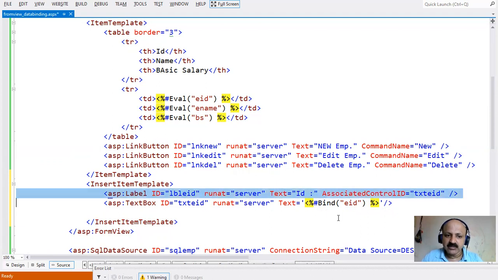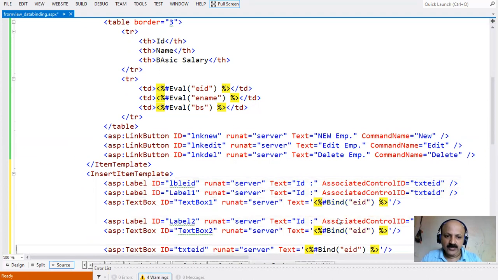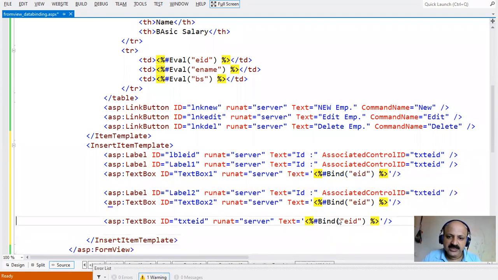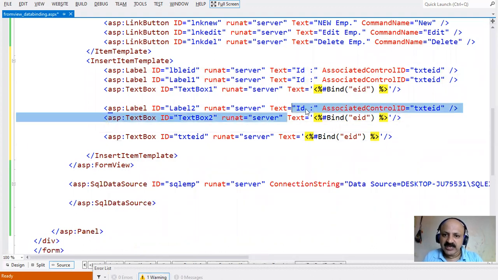In the edit item and in the insert item, we use the bind method the same way. That time it is known as two-way data binding. Eval is only one-way binding, but the bind method we can use in the insert item and edit item, and that is called a two-way data binding expression.